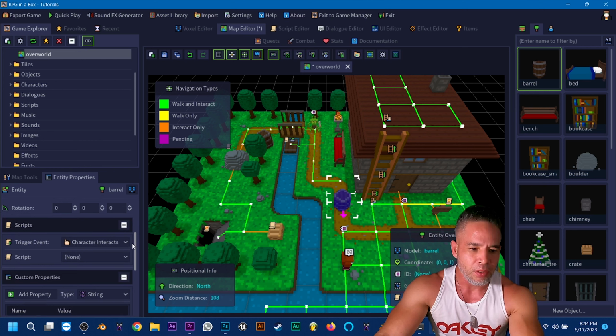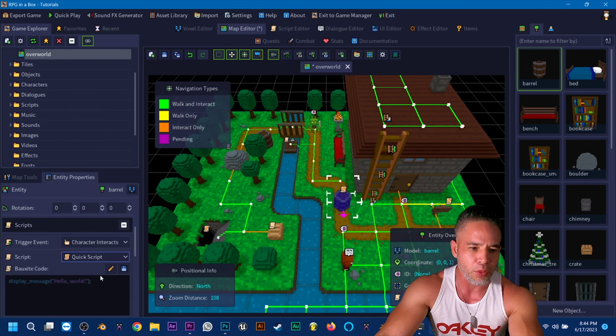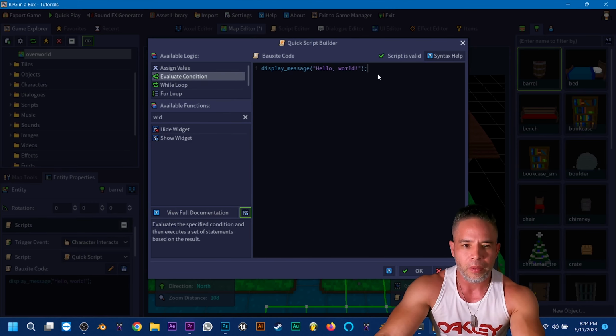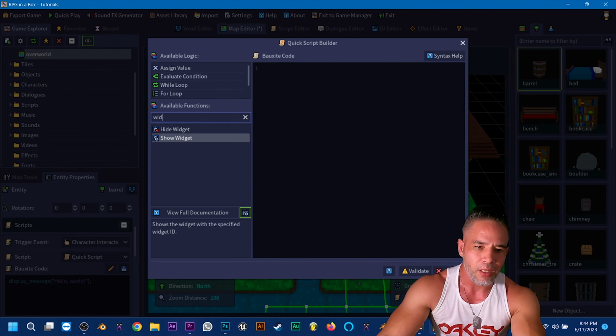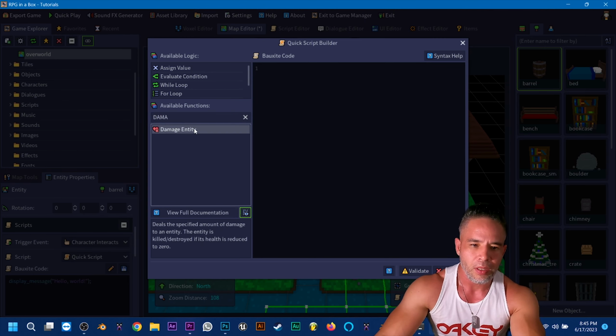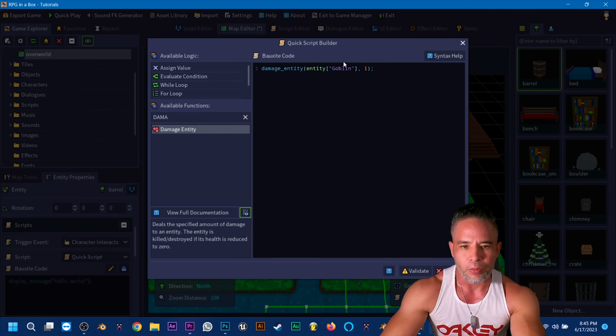Here we go. So let's go down to the barrel script. When a character interacts with the barrel, we'll do a quick script. We'll get rid of this message. We'll do a damage entity, and we're not going to be damaging the player. Instead, we're going to damage the entity, and make sure it's lowercase, and then a bracket, and then the name of the entity, which is goblin, and then we'll close out the bracket, and we'll do 1 damage. Now we'll validate it. It's good.